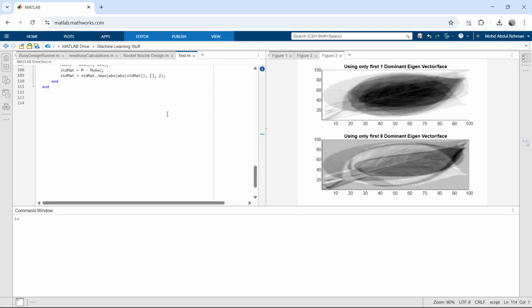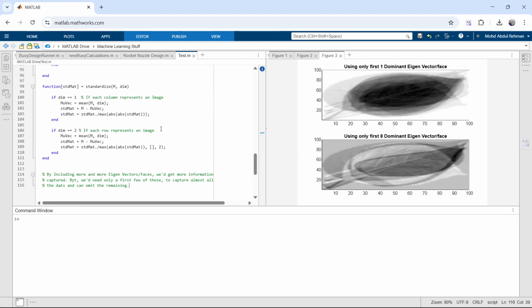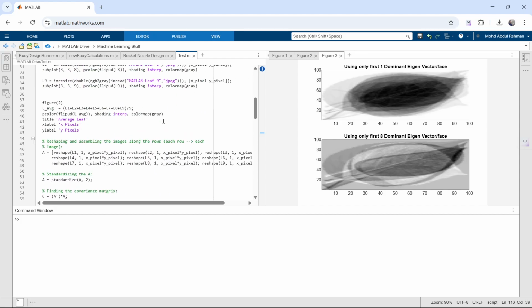But yeah, by including more and more eigenvectors, let's put the points here. By including more and more eigenvectors or faces, we get more information captured, but we would need only the first few of those to capture almost all the data and can omit the remaining. So this is the essence of this video.